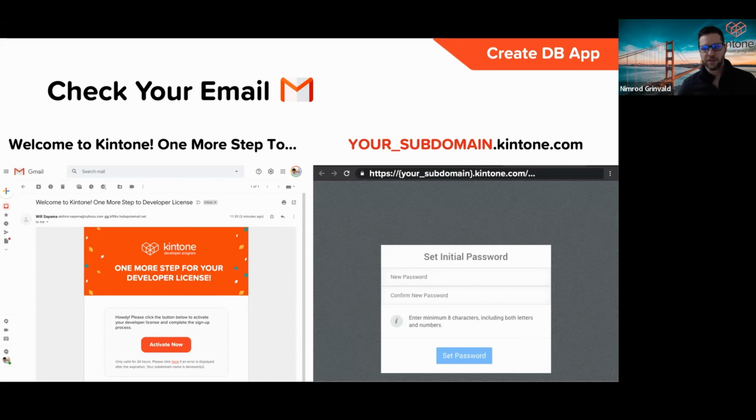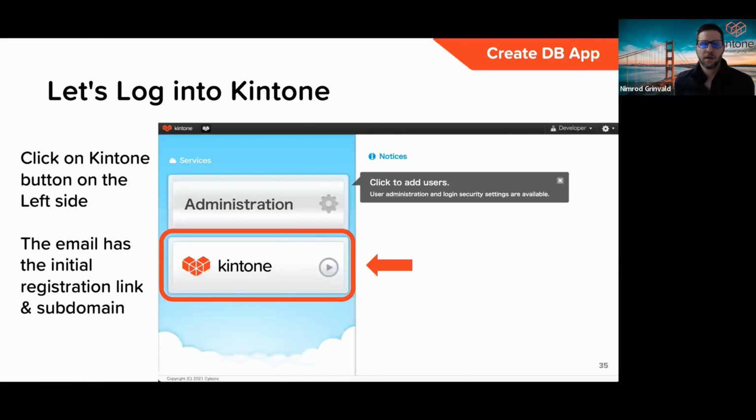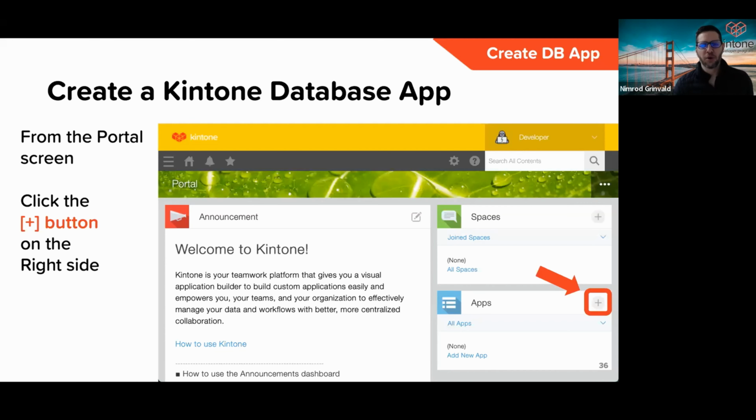You'll click on these buttons, you'll set an initial password, and the first screen that you'll come to will be this one. This is the screen that you'll see when you just straight log into Kintone. It's got an option for administration or to log into the platform. You'll of course click on the Kintone button that's surrounded in that red outline, making it a dead giveaway that that's where we're going next. And here we're going to land on our portal.